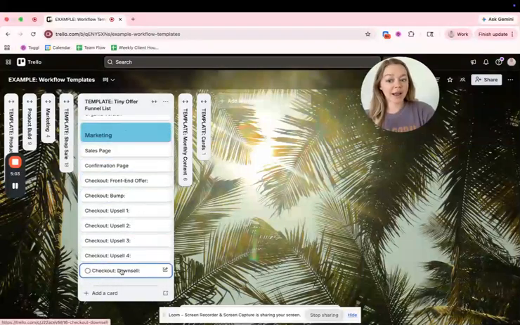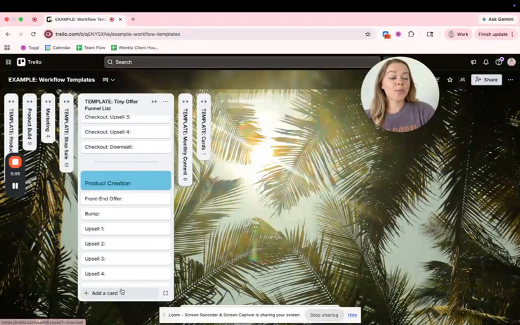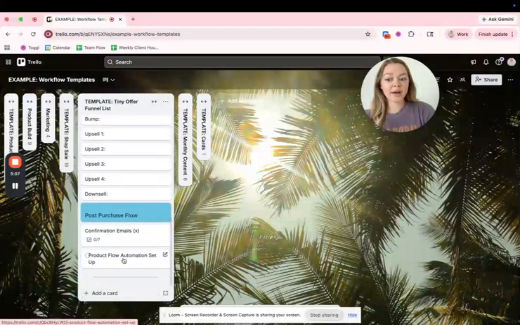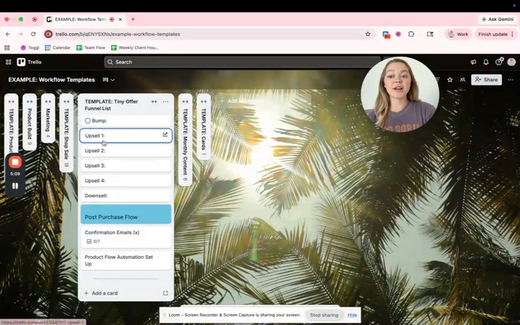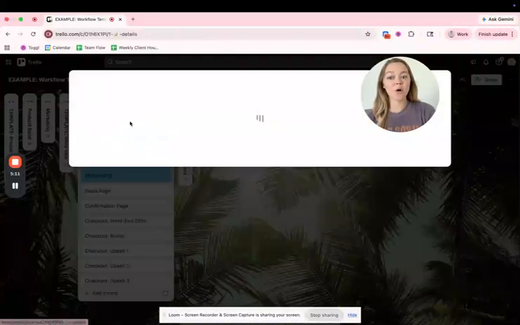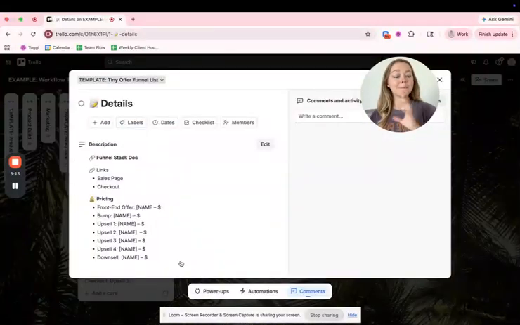So setting up the marketing for each one, setting up the product creation for each one, and then, like I said, this is very clearly a template. It does not have all the details in it, but you would duplicate it, fill out the information each time you do a new offer. So another great template to use inside your business.